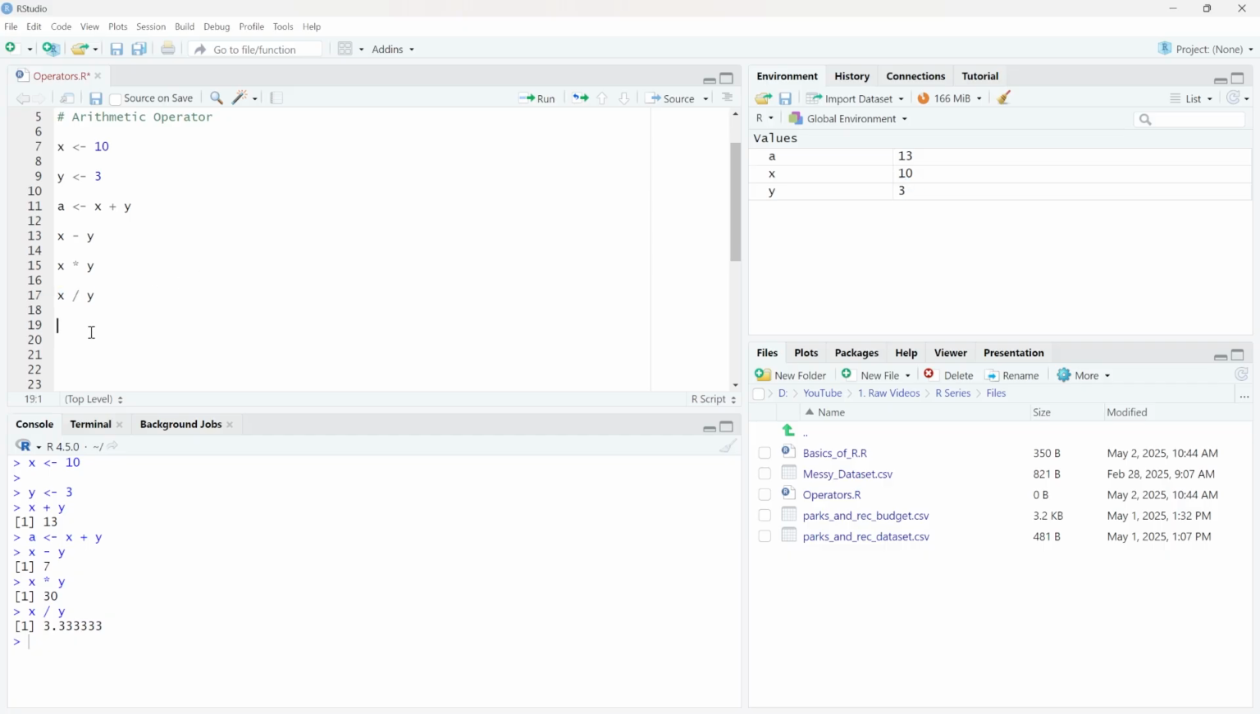Now, the next one that we're going to look at is a little bit more challenging. This is an exponent, or to the power of. So it would be x, and we're going to do this little caret here. That's what it's called, a caret. x to the power of y. So we're going to do 10 to the power of 3. So it'd be 10 times 10 times 10. And so when we do that, we're going to get 1,000.